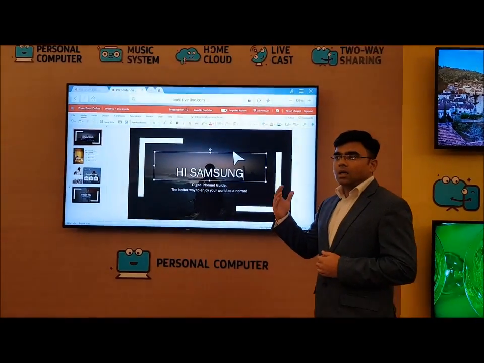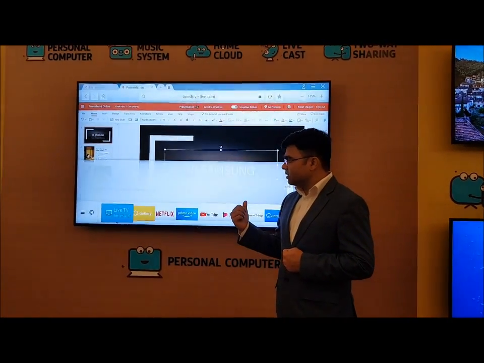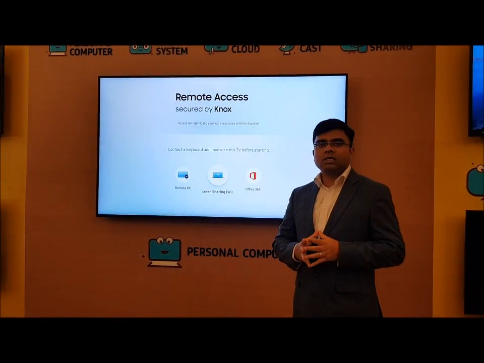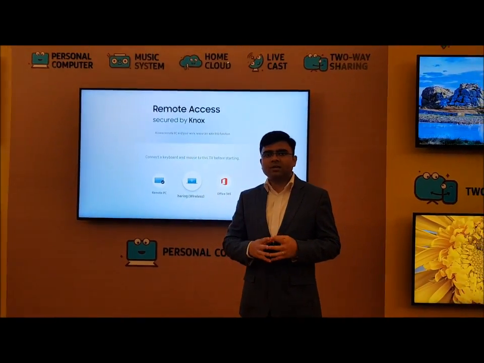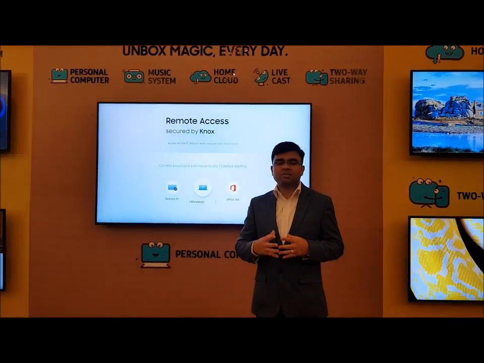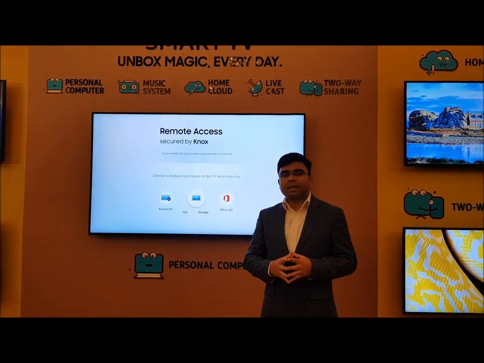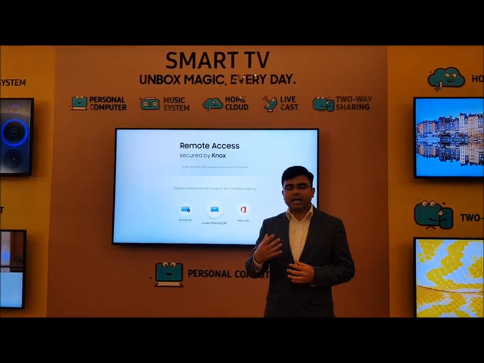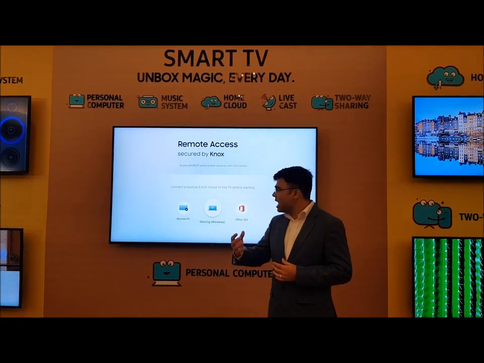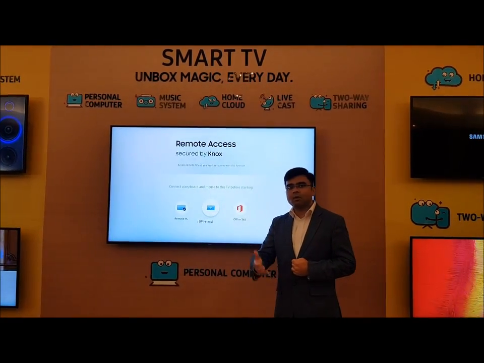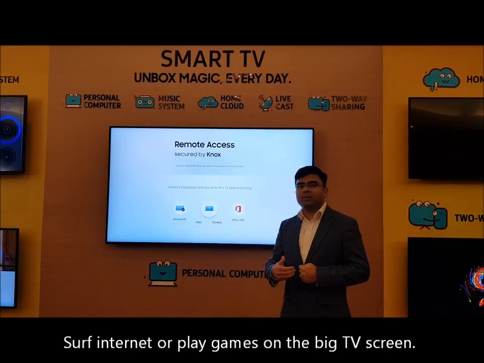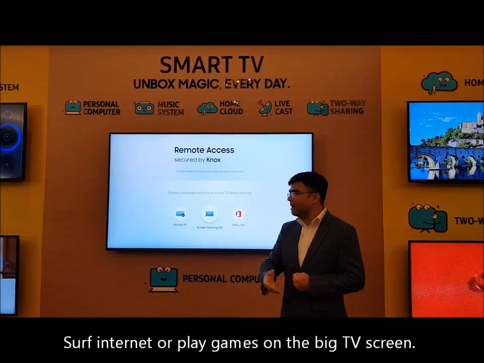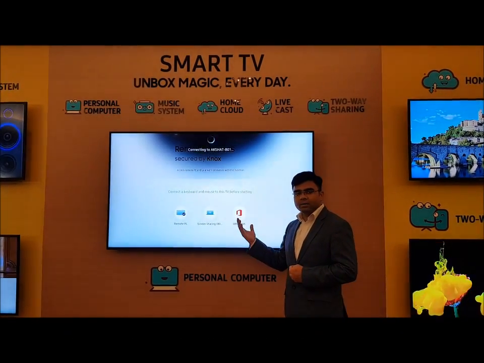Now the next great feature of personal computer is screen sharing. The laptop that we have is generally a 15-inch screen size or maybe maximum 17-inch screen size. But sometimes we need a larger screen experience. So for example, I have a movie in my laptop and I want to see it on the larger screen of the TV. I can wirelessly share the screen of my laptop onto my TV. Or let's say I want to do a presentation and the presentation is saved in my laptop. I can mirror the screen of my laptop onto the bigger screen of the TV and run my presentation.